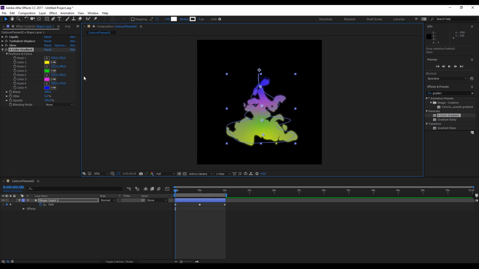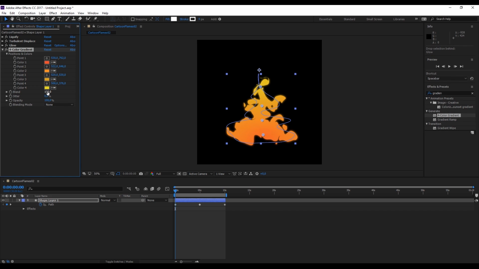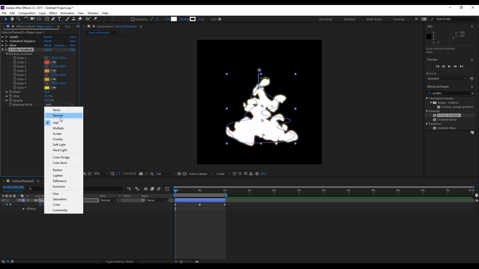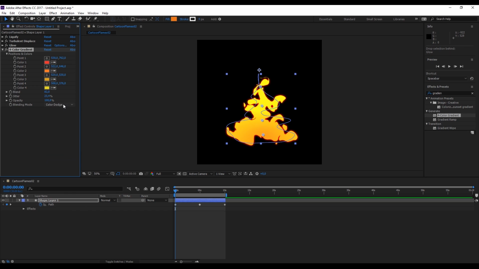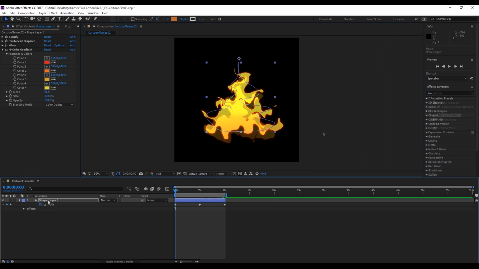Then what I'm going to do is I'm going to make the point 1 color a little bit warmer, pretty much almost red. And the color 2 is going to be a little bit orange, like this. And the color 3 almost yellow, and the color 4 yellow. Basically we are creating a gradient. After you have found the colors for your gradient, we can go ahead and select color Dodge, as you can see, which will basically blend our gradient colors with our background orange, and it will look much better.